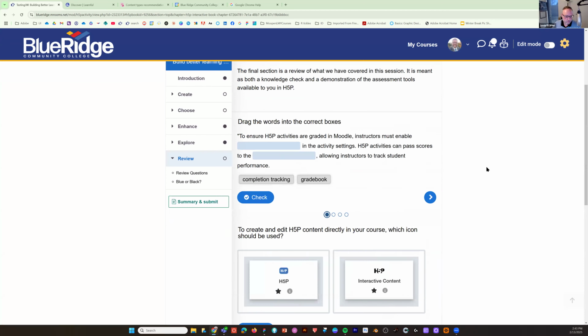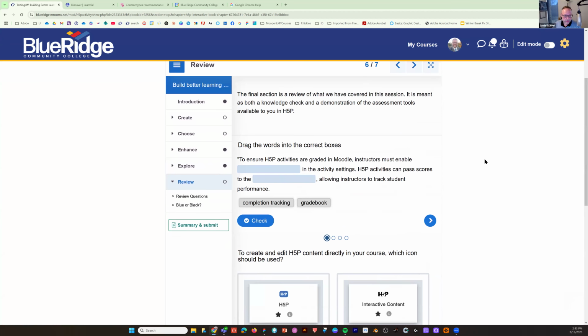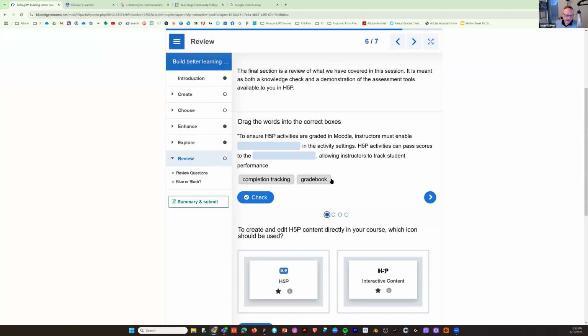So, as with any lesson, there should be some kind of chance to practice what you've learned here, and the interactive book is a good way to do that. You can use it as a knowledge check or a demonstration of those tools. I know that just regurgitating facts is not necessarily the best way of learning. So it's the ability to practice what you've learned and put it into action. So drag the words, a really effective thing.